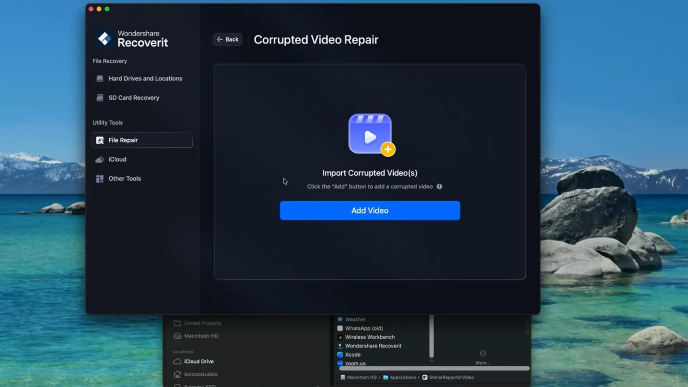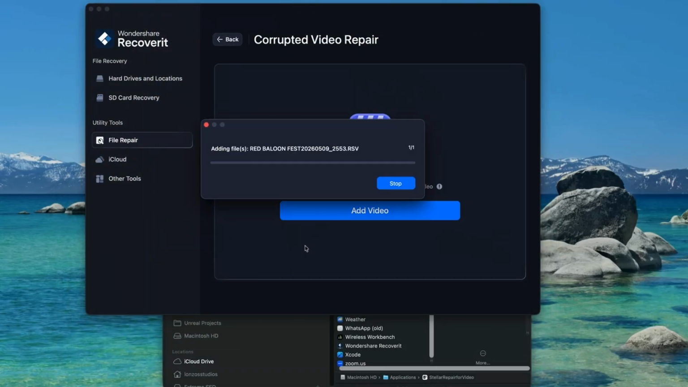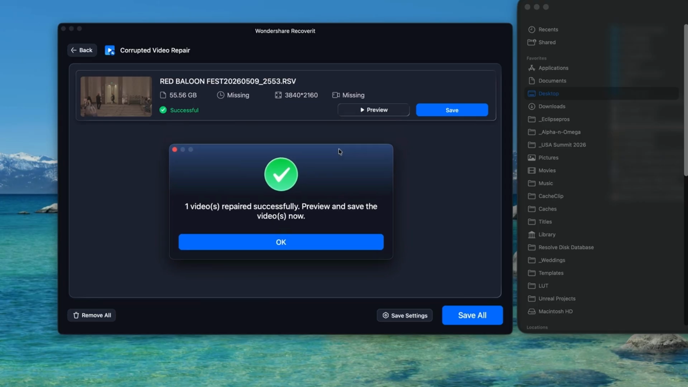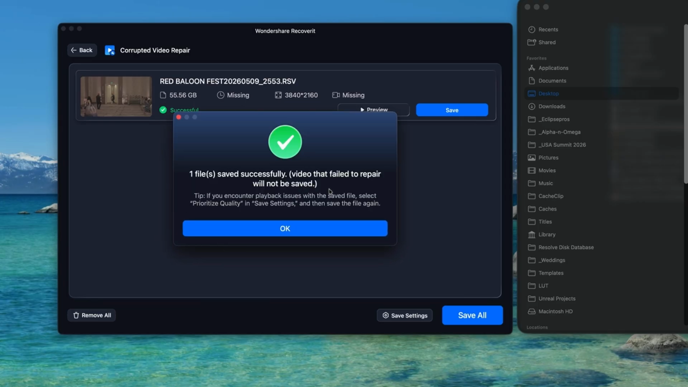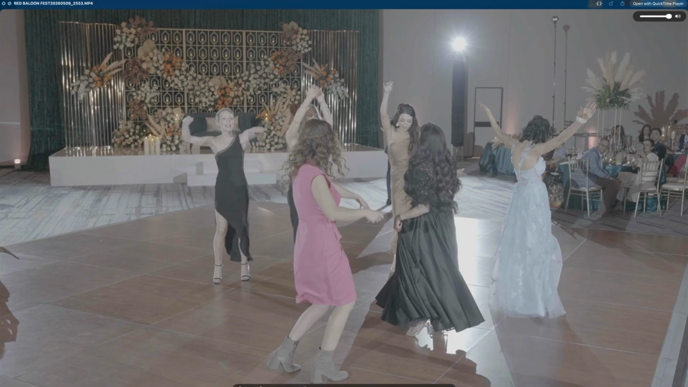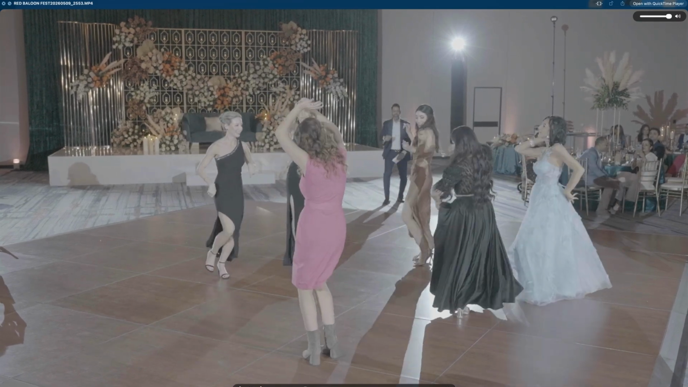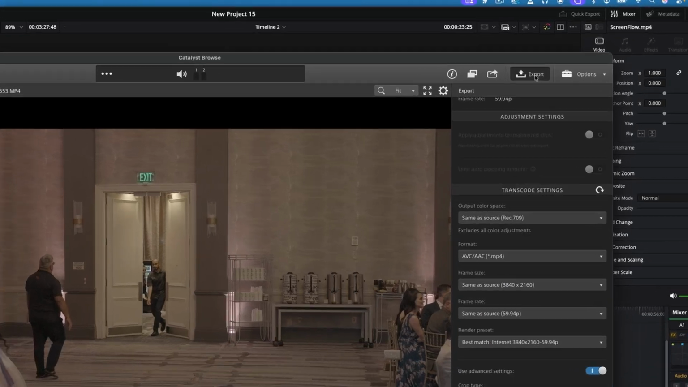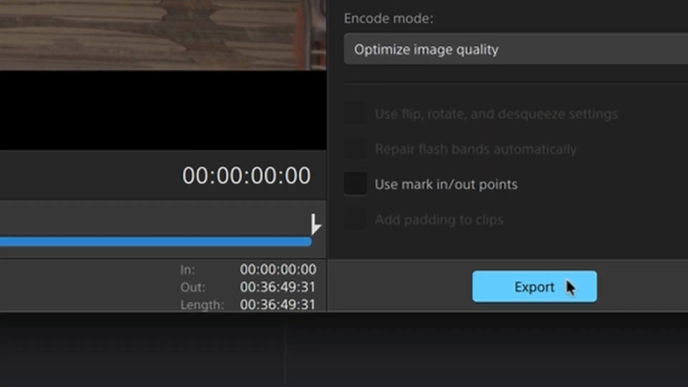So the process is take it to Wondershare, go through the process of repairing in Wondershare. Once Wondershare says it's completed, check out the clip. Sometimes it's good, sometimes it's not. If it's jittery, import into Catalyst Browse, adjust your settings, and then render out, and you should be good to go.